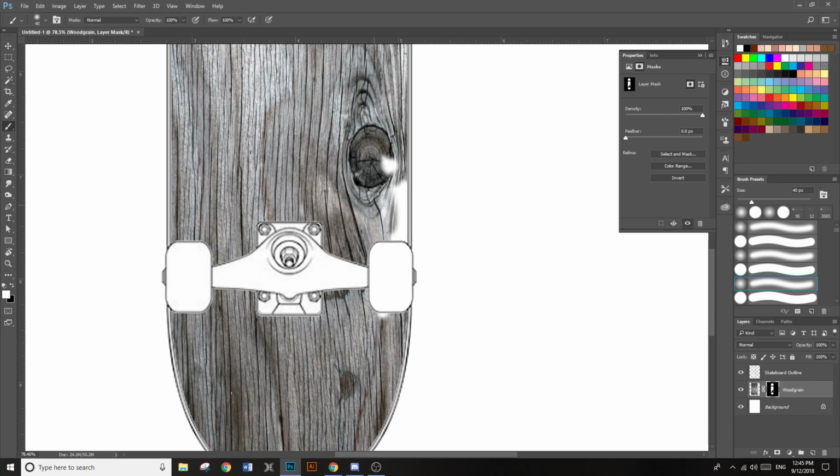So if I wanted my wheels to be made out of wood as well, I would just tell my mask, yep, cut it. But then if I decide, hey, that looks silly, I want that to be covered up again, I would just go back and have the black brush, and that's going to fill my mask in again so that it's hiding that part, which I will do because I do not want wood wheels. That would be weird. Okay, so that's how you use mask.